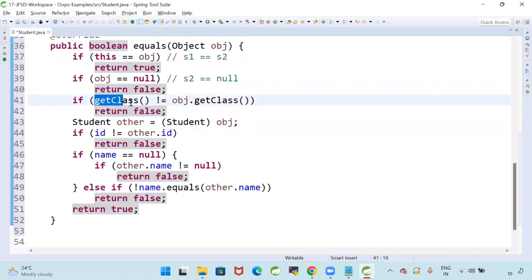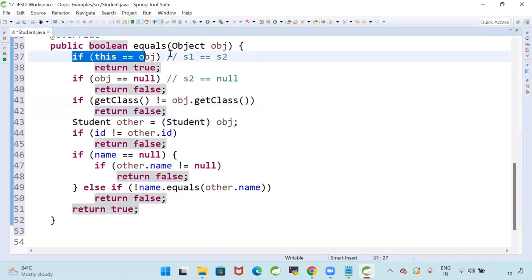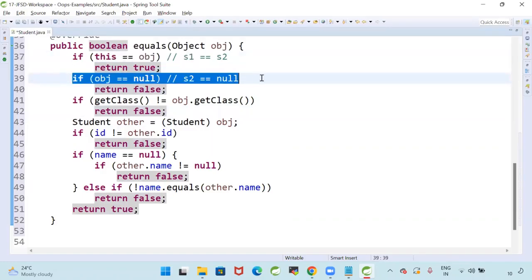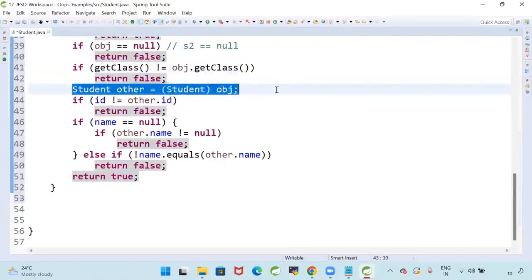What are they checking in the third condition? Class name. They are getting the class name of the S1 object and the class name of the S2 object. So are the class names equal or not equal? Equal. Both objects belong to the same class. But what is the condition they are checking? Student not equals to student. Will the condition satisfy or not? Will not satisfy. This condition also will not satisfy. Then what are they doing?